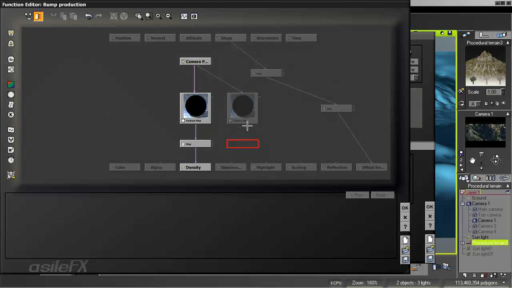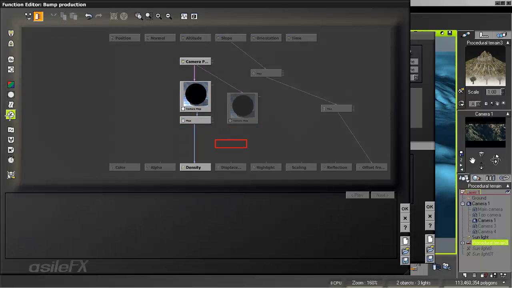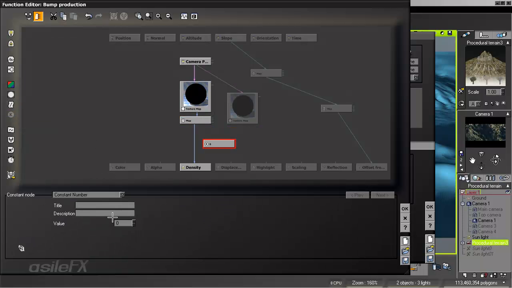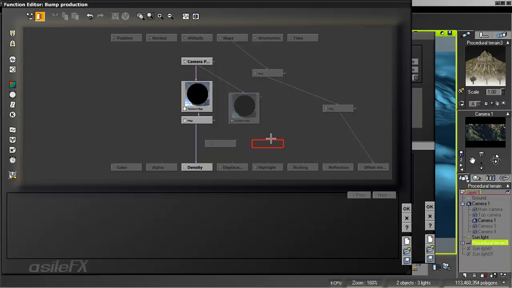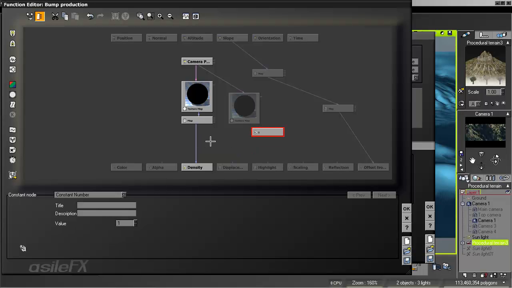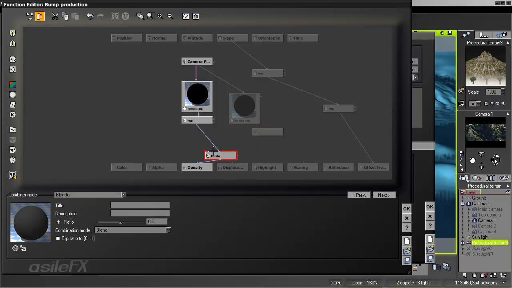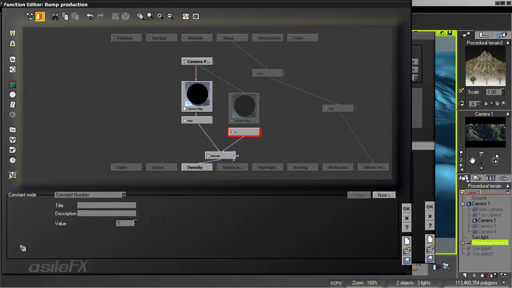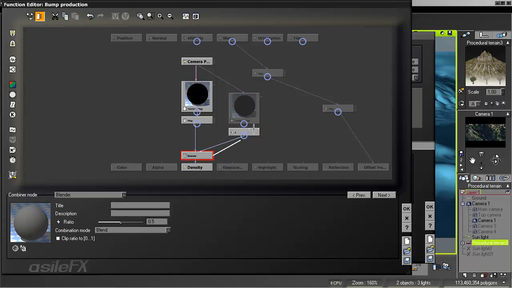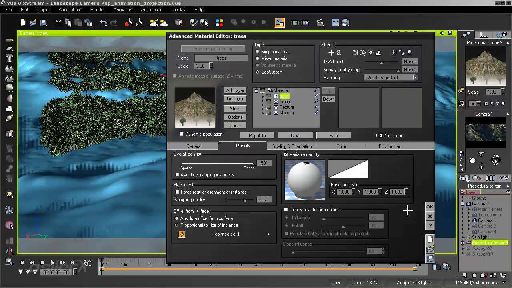Basically what we're going to do is use this other texture map as a ratio for a blender to also add a constant node. So I'm going to add a constant number 1, which is going to be equal to white. And that's what we need for the outside range. We're going to add a blender, and we're going to connect the input 1 to 1 and connect the ratio to the other texture map, the alpha output, and clip the ratio 0 to 1.